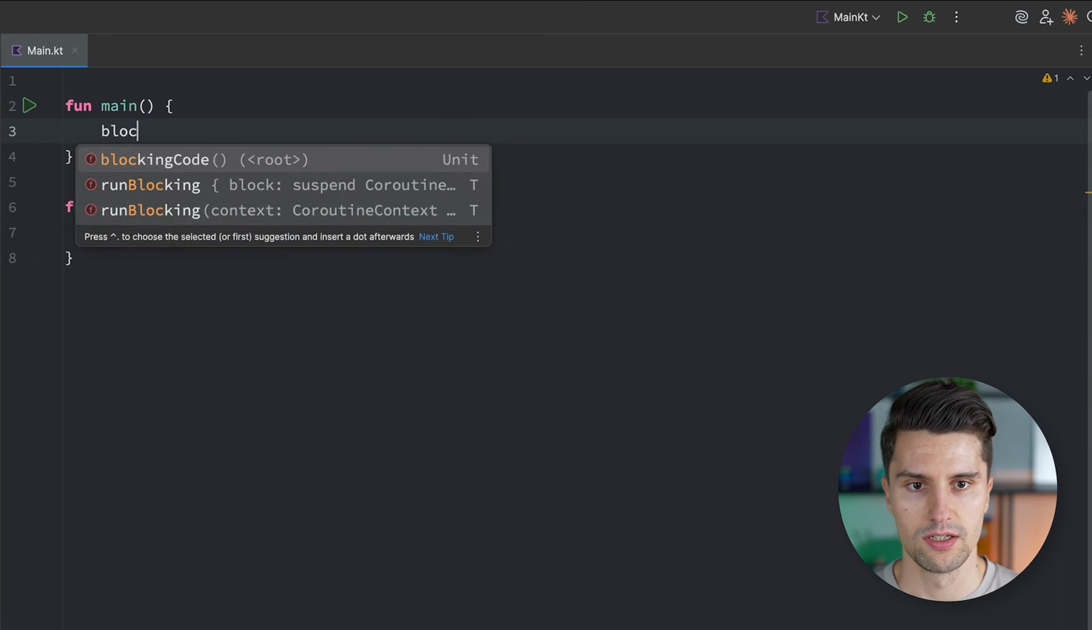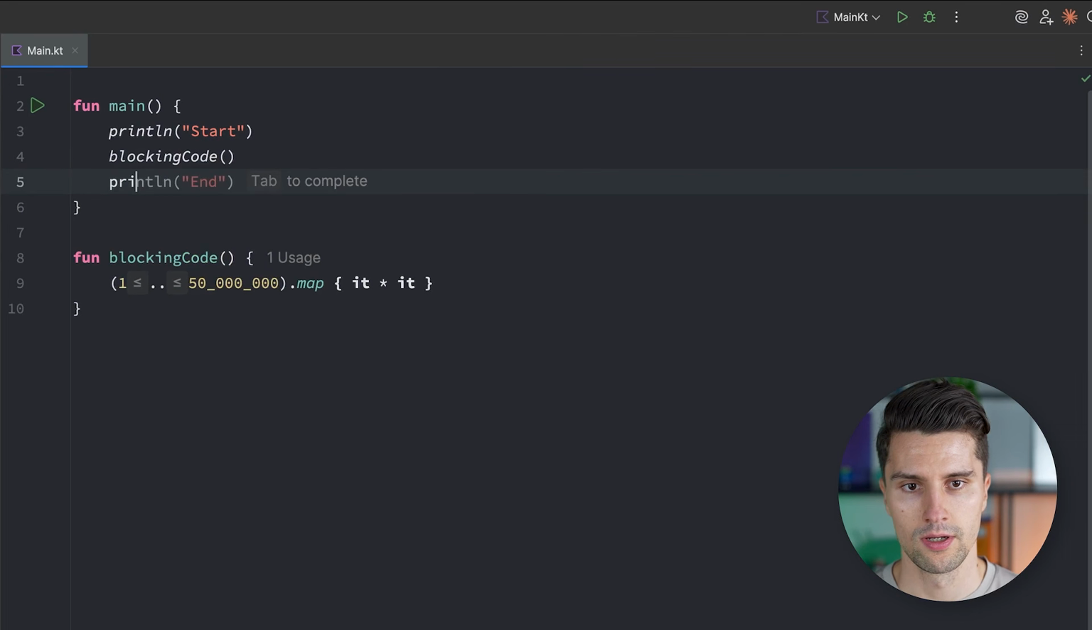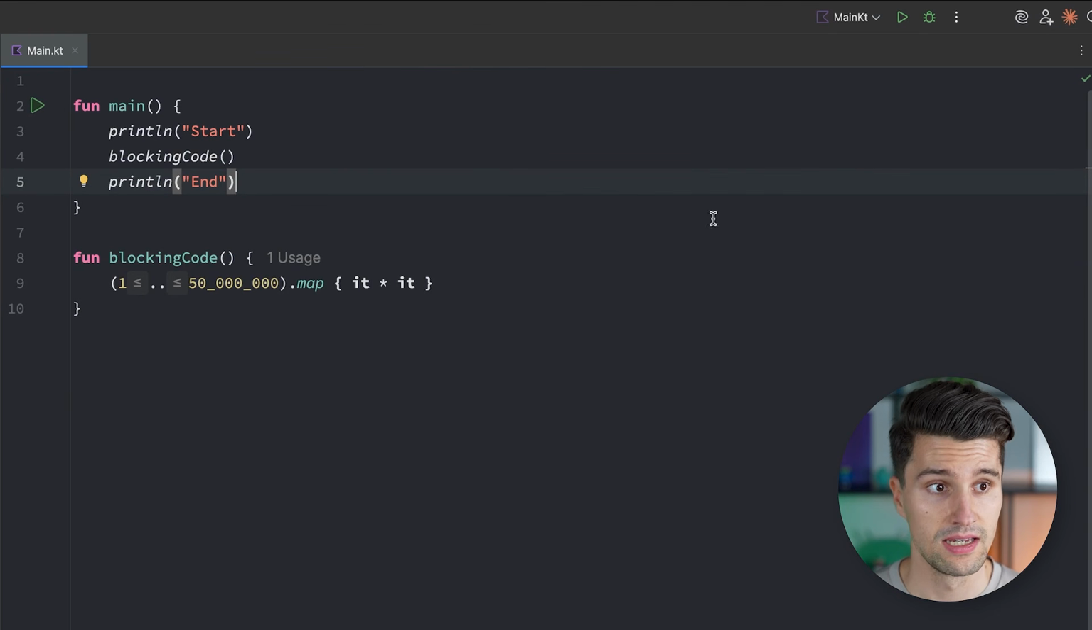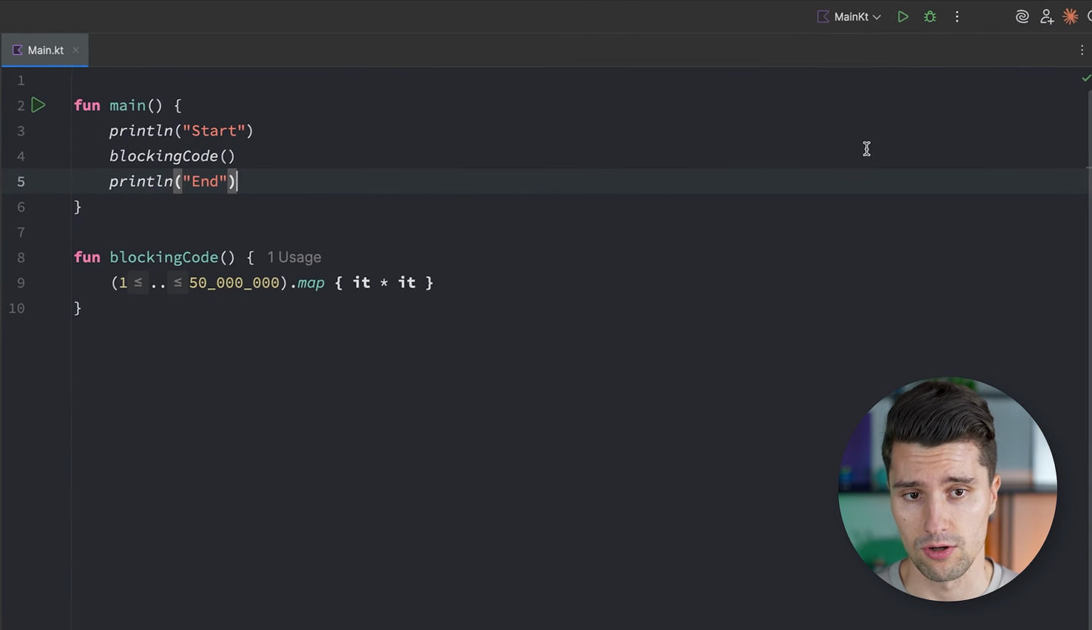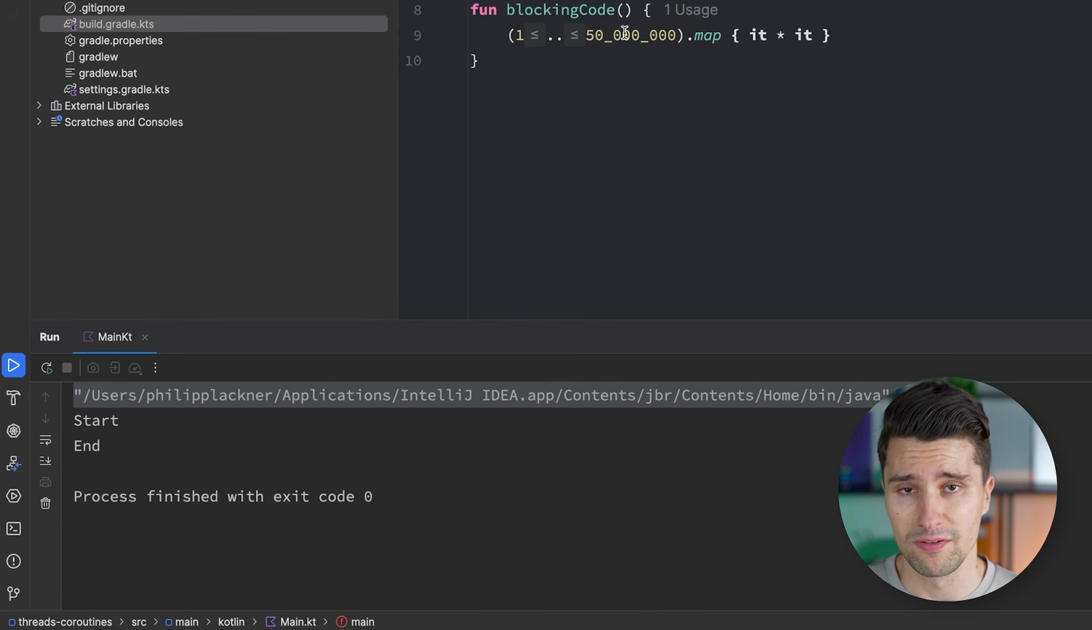If we now execute that here, blocking code, and we maybe print something before, like start, and print something afterwards, like end, and we then execute this and take a close look at the console, then here, start, and then after a little moment, we get end. Why did we get this little gap, this little time difference? Well, obviously, because we were mapping 50 million numbers.